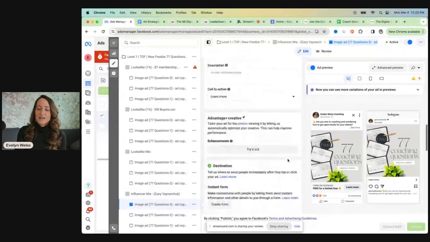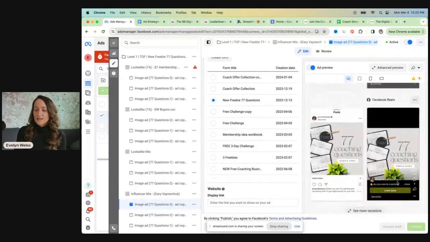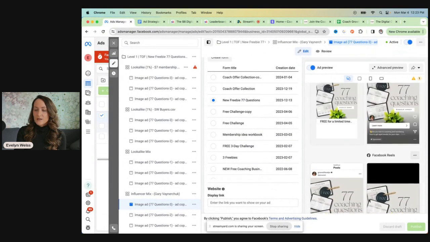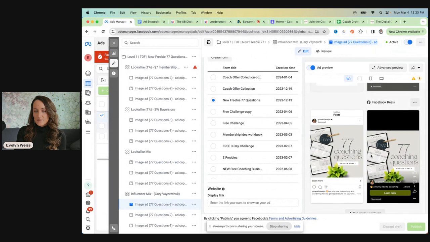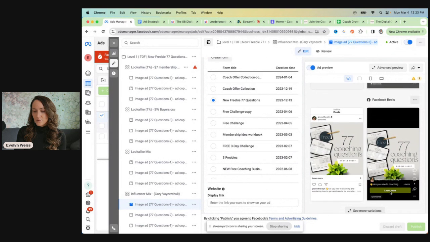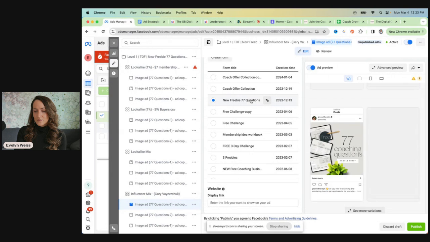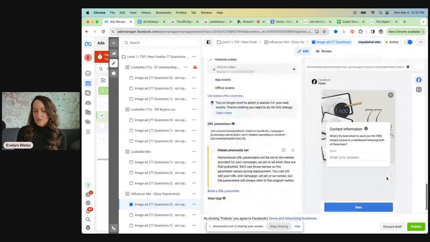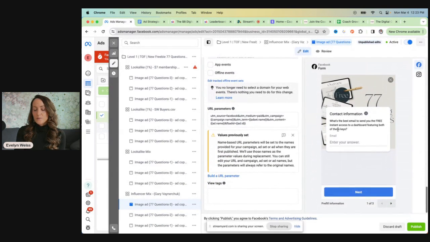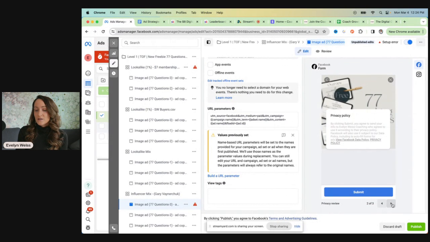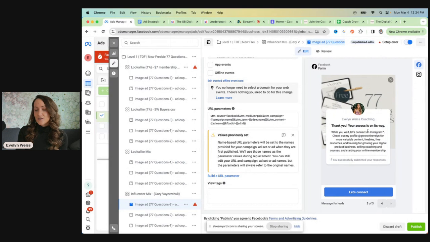But basically, you create a form that lives on Facebook, on Instagram, and then when people click on the ad itself, a form pops up and asks, hey, what's the best email to send you your free access to your dashboard? Then they need to agree to your privacy policy. And then, hey, thank you, it's on its way. While you wait, let's connect on Instagram, check out my profile.